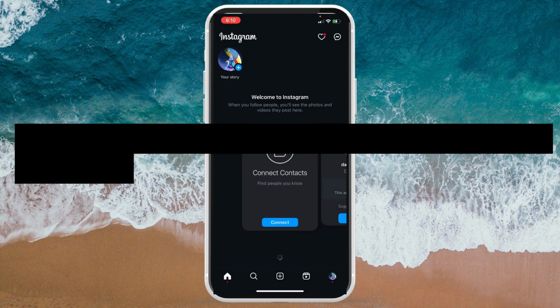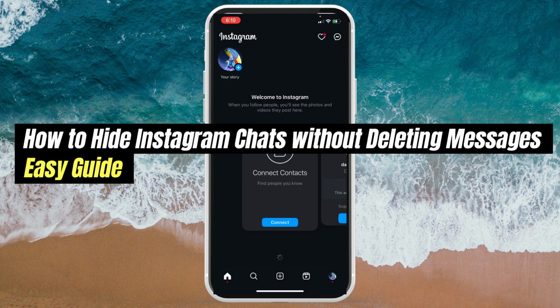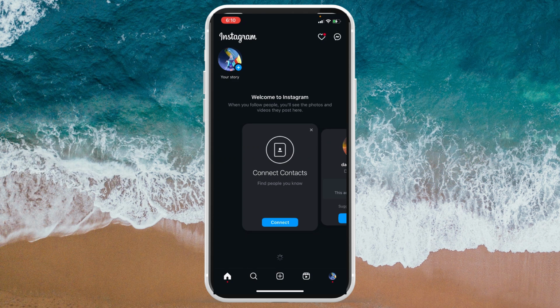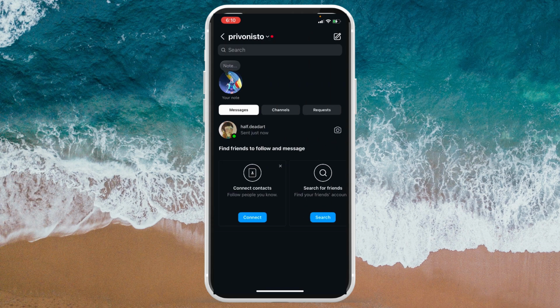In today's video, we'll learn how to hide Instagram chats without deleting messages, easy guide. So first to begin, you need to make sure you're logged in onto the right account. I'm currently logged in already in here and I have a conversation that I want to go ahead and hide without deleting this.